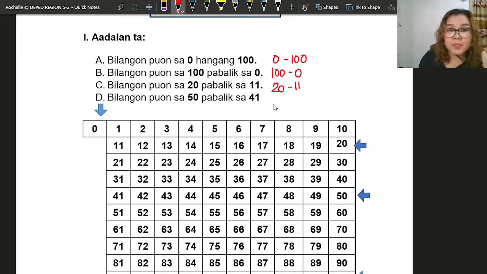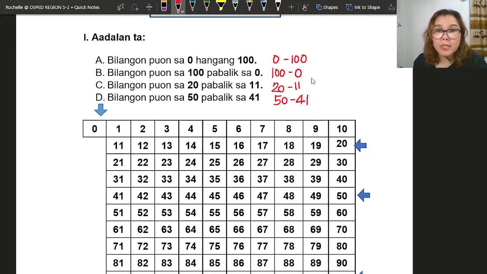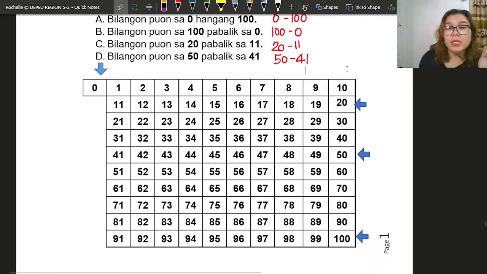And then next, when you're done with task C, so task D naman will be 50. You're going to count backwards until you reach 41. So, sa review pa lang, it will help you remember what you learned in kinder math, and how you can count without the guide. So, from 0 to 100, 100 to 0, 20 to 11, 50 to 41. So, practice lang to. Why is it? Because this will be needed in the following activities.